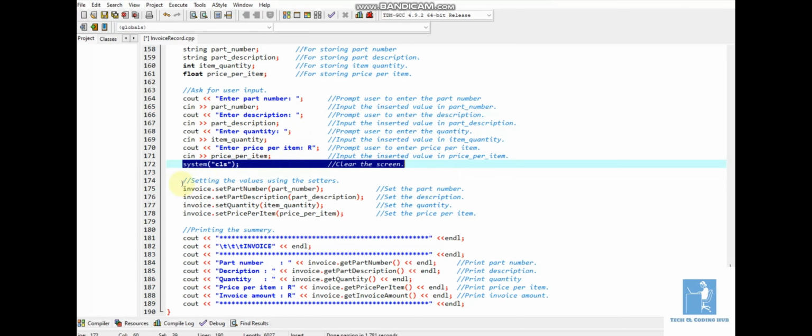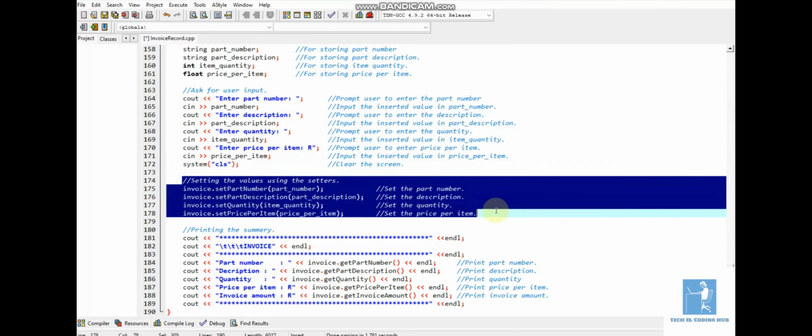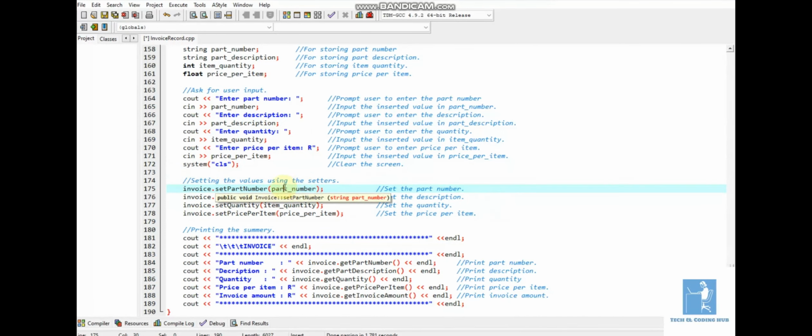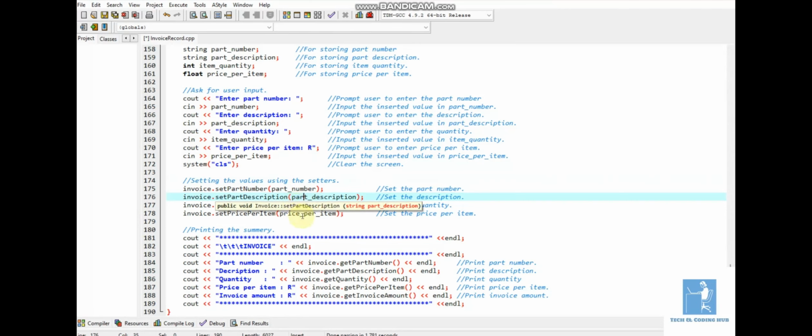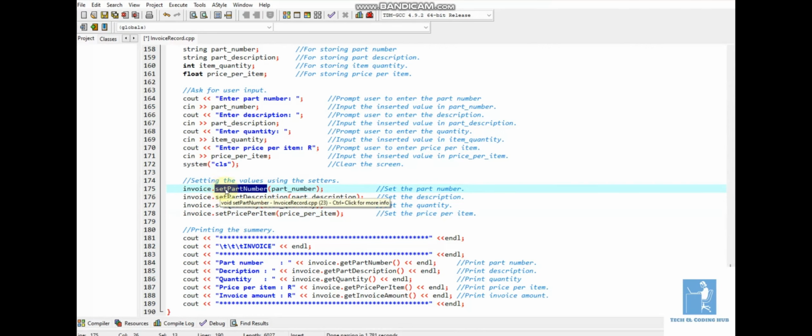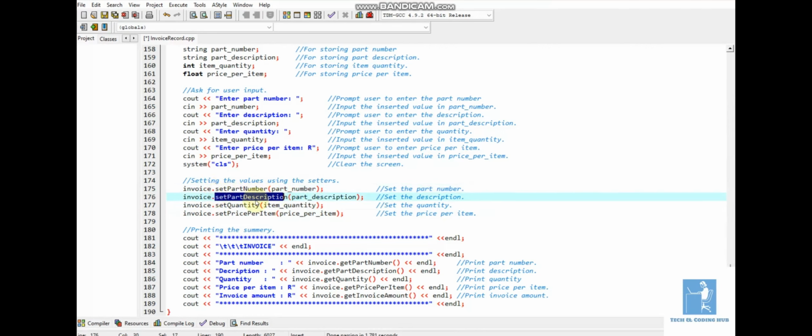Then here, I'm setting all the data that was entered. That is the part number, the part description, the item quantity, and the price per item. I'm using the setters that we defined earlier to set those things, because we have our setter for the part number, a set part description, a set quantity, and a set price per item. We're using them here now. After this whole setting process, we move to the output.